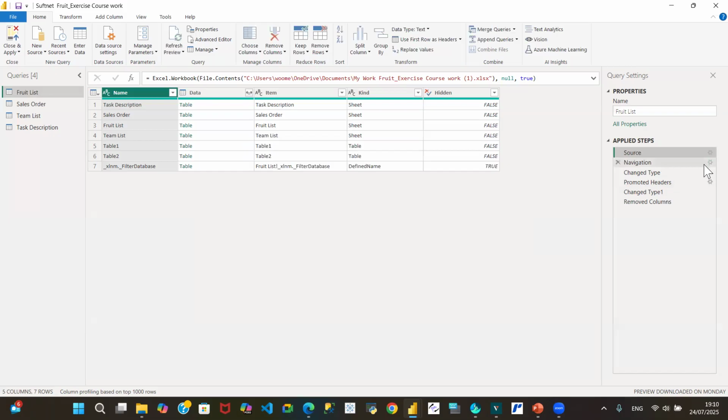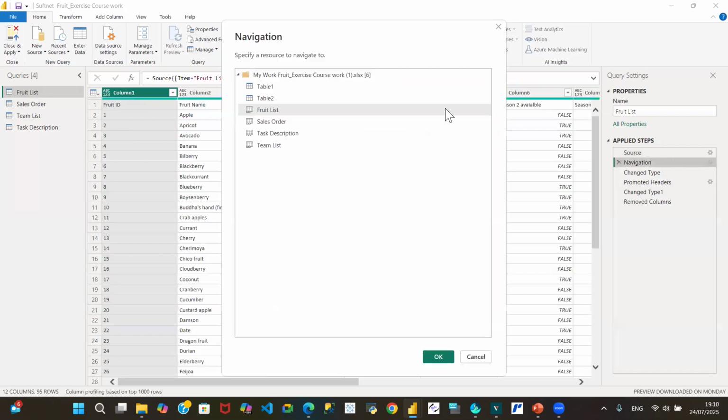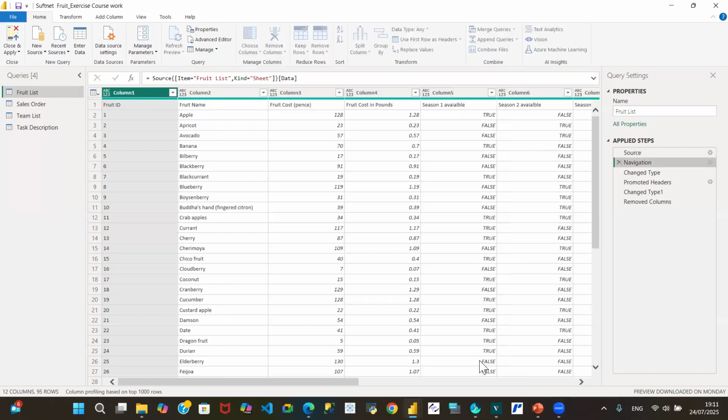So that was brought in. The next step is the navigation. In this navigation, we brought all of these tables in actually, but it is highlighting fruit list at the moment because that's where I'm opening this from. Okay, so that is brought in as fruit list. Then immediately it did a change type. Now this change type is not valid. Change type is what happens when the data types are changed.